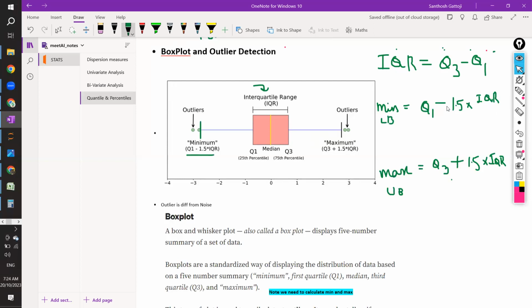That means you have Q1, you can calculate it from here, and multiply 1.5 times this IQR value. You put it over here and you will get some value. That is your minimum value. Similarly, you have Q3, 75%, which you are using over here. That value plus, not minus, plus 1.5 into this IQR, and you will have the maximum value that you put here.